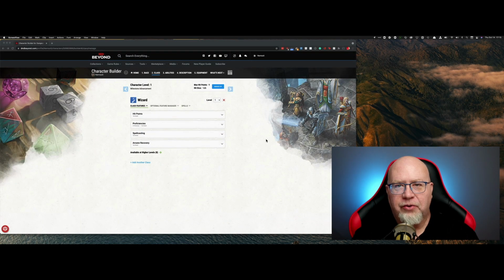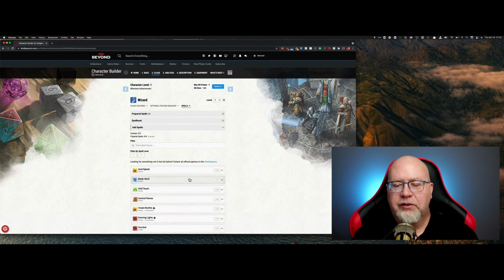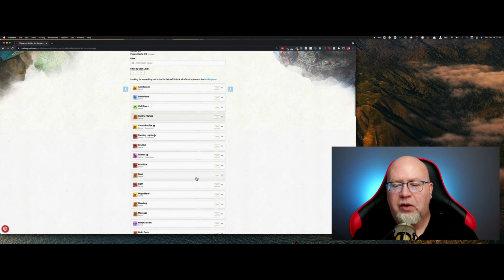Well, I screwed up, but I caught it before I released the video. So let me show you where I screwed up, and that is about how to pick spells. If you go over here, when you're selecting your class feature, there is a spells tab. It's kind of difficult to see, so that's how I missed it. If you notice here, you have prepared spells, you have spell book, and you have add spells. So you just add the spells that you want to have in your spell list.